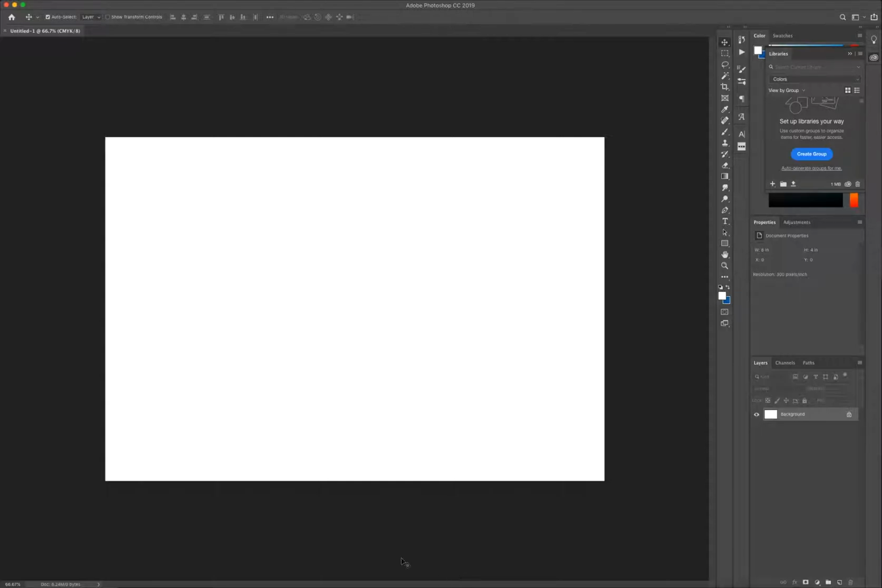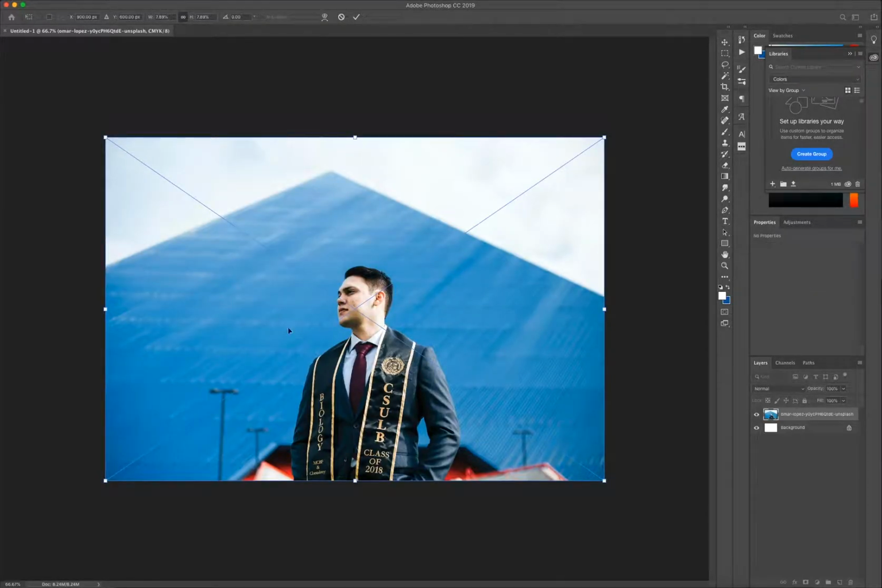Okay, so let's go ahead and continue on showing examples of the pen tool and the smudge tool. And now I'm going to go ahead and bring in the graduate image that I grabbed from Unsplash. And as you can see, it just takes up the whole image. And we'll just go ahead and leave it like that. And I'll press the checkbox to confirm it.